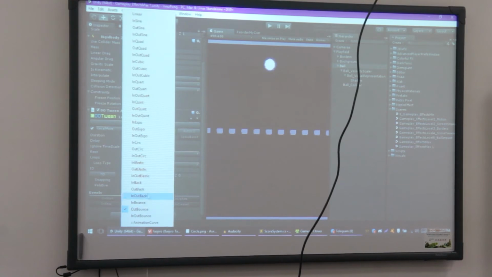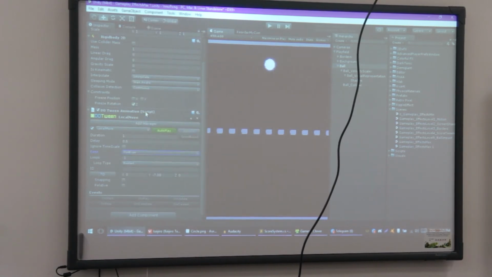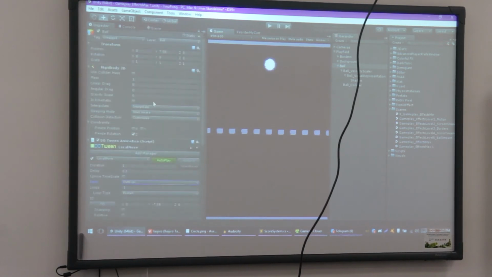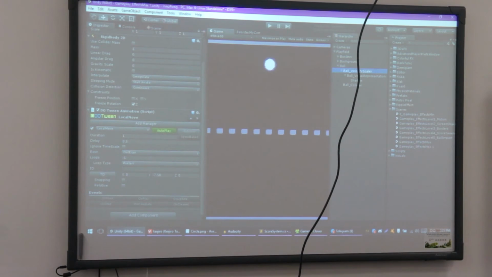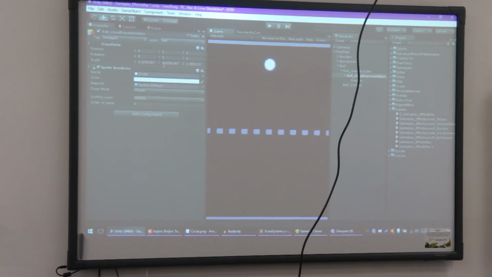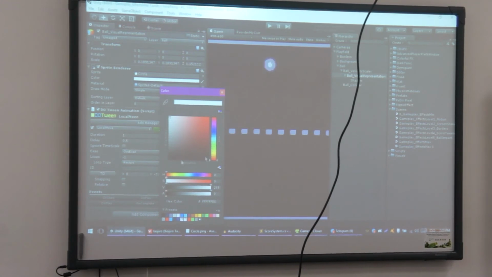Well, you can animate some. Let's see. We can also animate the sprite, the alpha of this ball. So make it 0 at first.